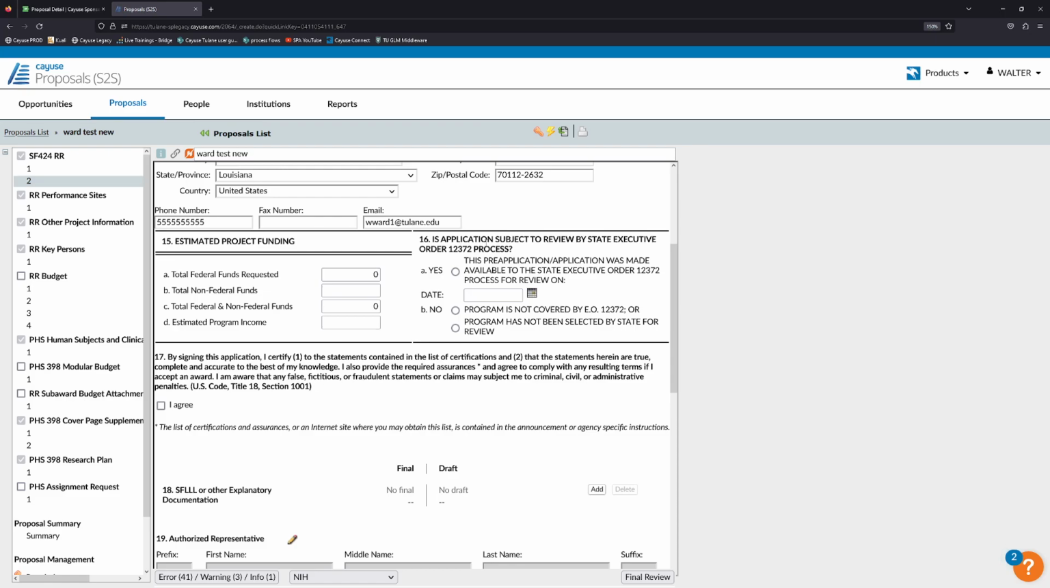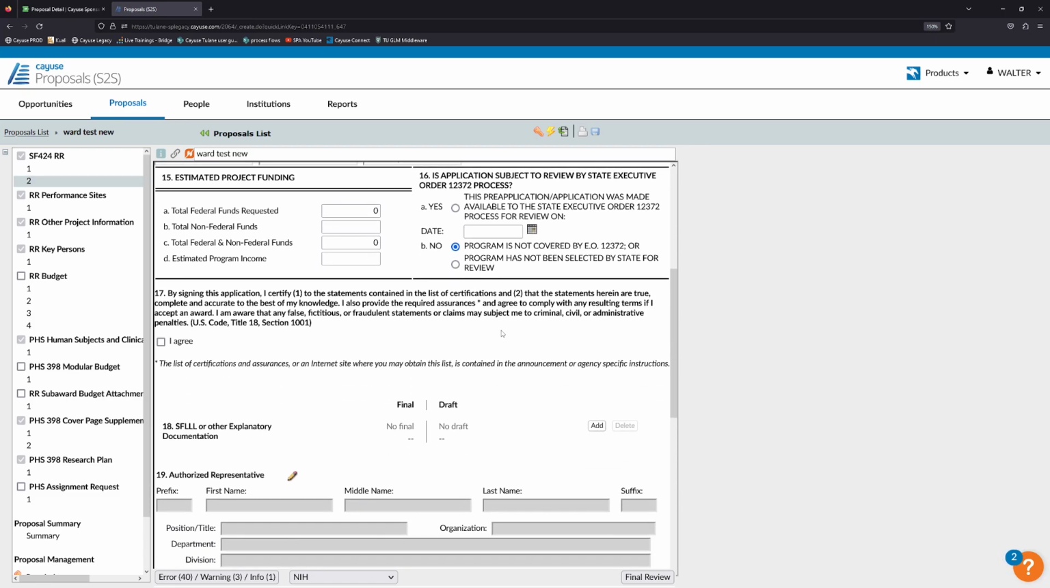Question 16, is the application subject to review by State Executive Order 12372? We've got a few options here. We're going for this proposal to be, this one is not covered by 12372. Ask your proposal sponsored projects administrator about that if you have any questions about what these mean. If you have any more in-depth questions, obviously talk to the person you normally work with in our department, and they can help you answer some of these questions. I'm just going to show how technically this is done.